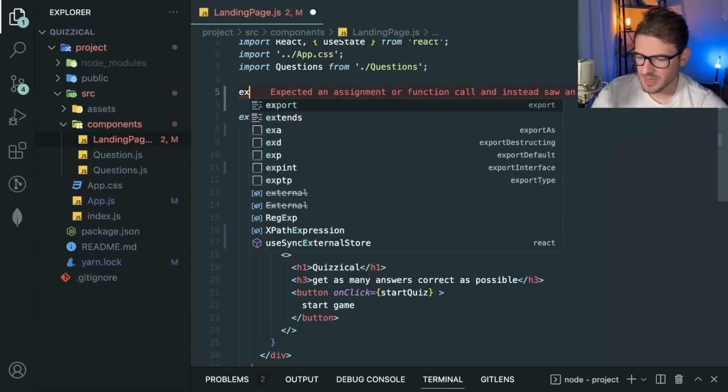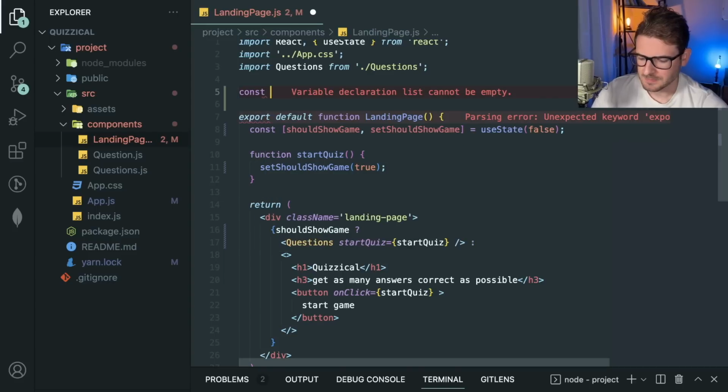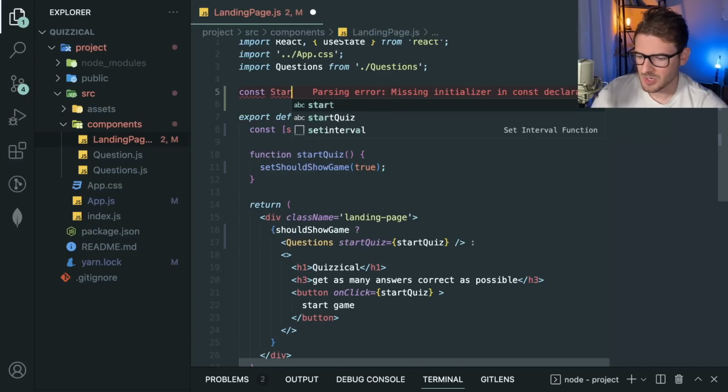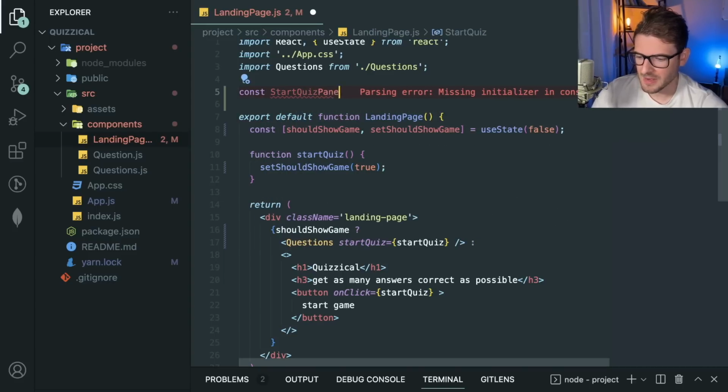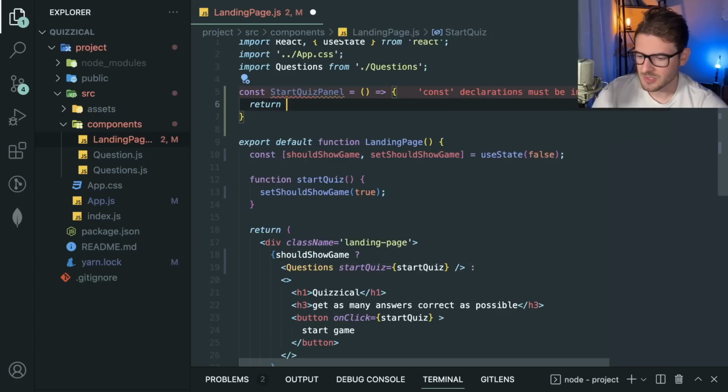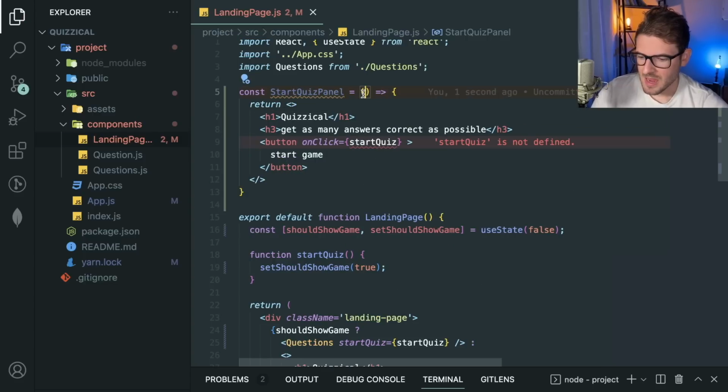So I'm going to go ahead and put const. What can we name this? We could be like StartQuizPanel or something. Doesn't really matter. Let's just go ahead and return that. And this is going to take in a startQuiz prop.